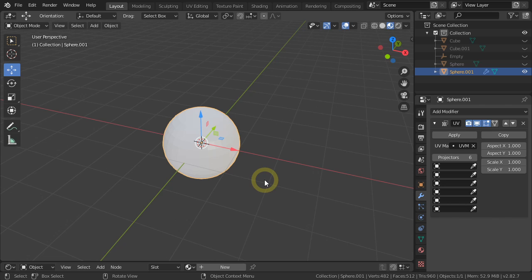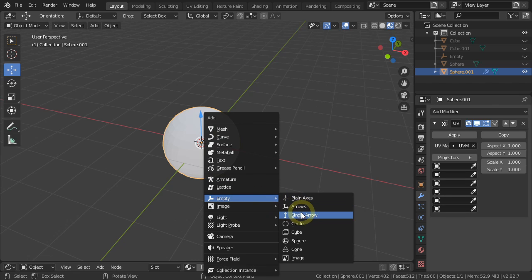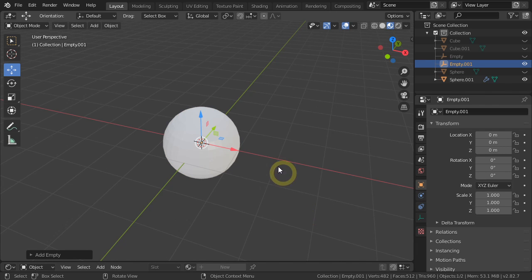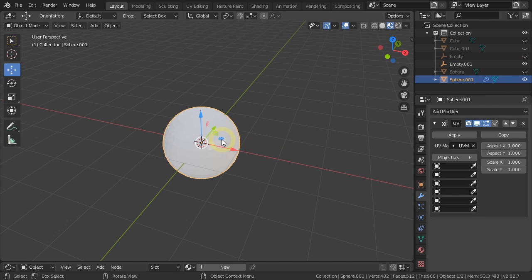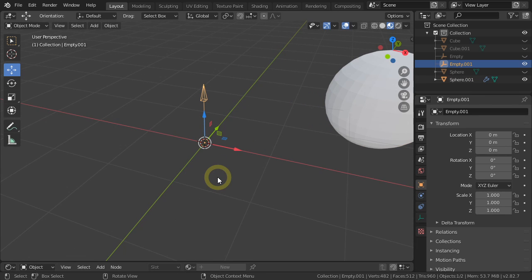For this purpose, I prefer to use empty objects as they won't show up in the rendering by default. So press Shift A, then choose Empty, and choose the single arrow type here. Let's move this sphere object to the side for now so we can see what's going on. Now, please be aware that although the arrow is pointing up towards the positive z-axis, the projection actually happens in the negative z-axis direction, on this way downward. So this empty object is used for the top projection.